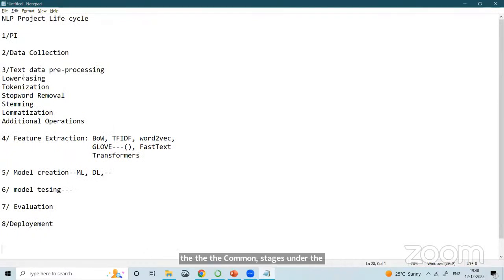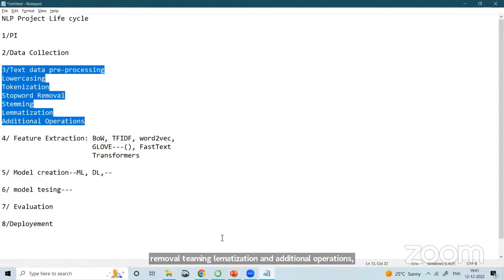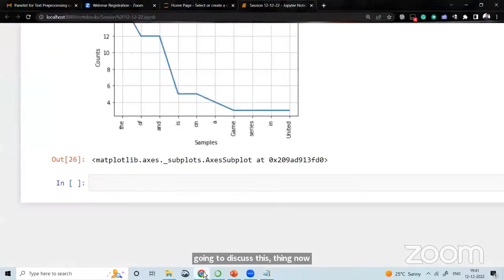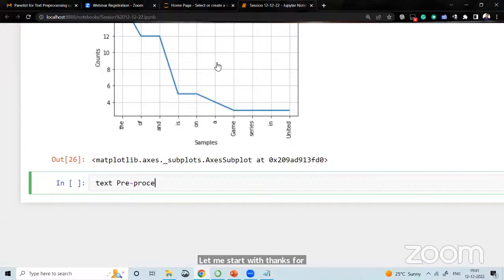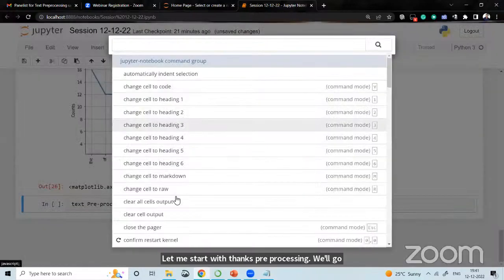Problem identification, data collection, text data preprocessing. There you require lowercasing, tokenization, stopword removal, stemming, lemmatization, and additional operations. And the remaining stages, 4, 5, 6, 7, and 8, we are going to discuss now. Let me start with text preprocessing. The first one is lowercasing.